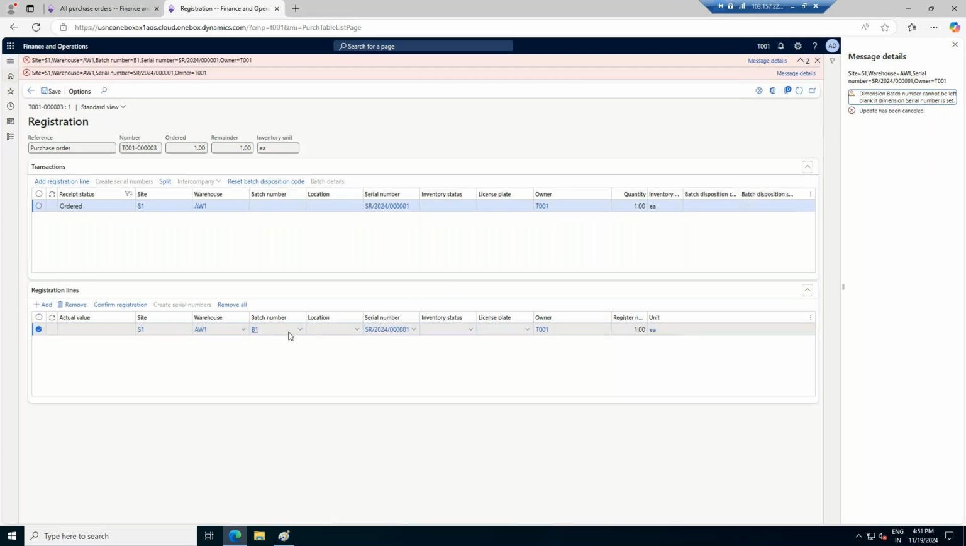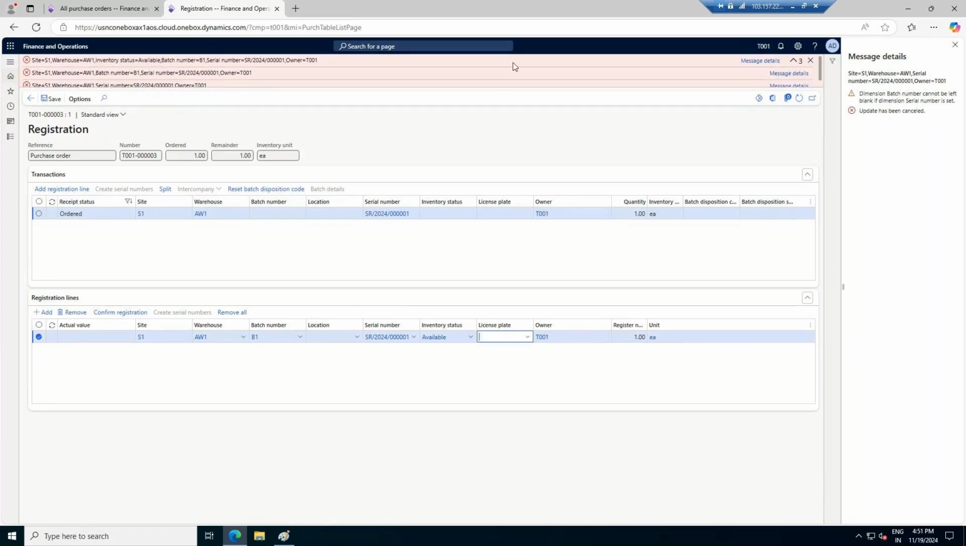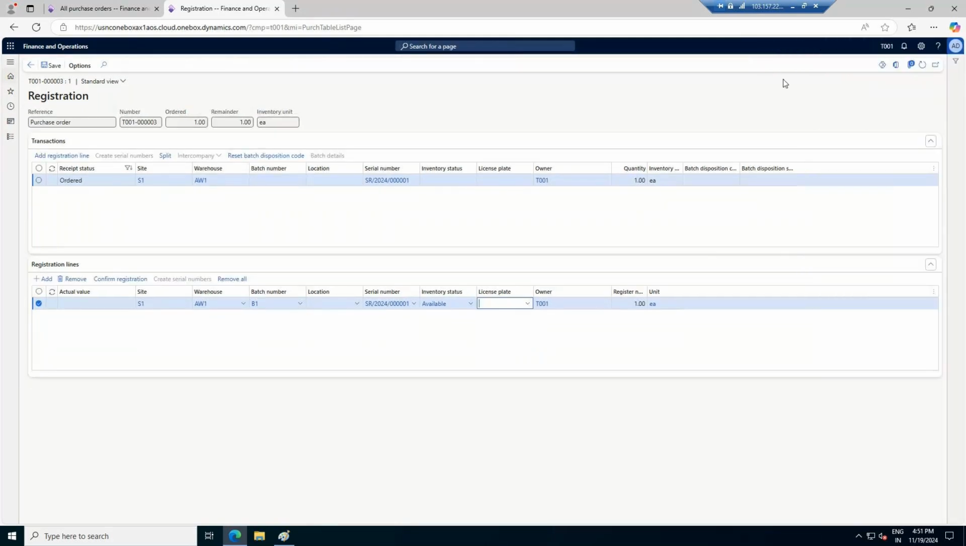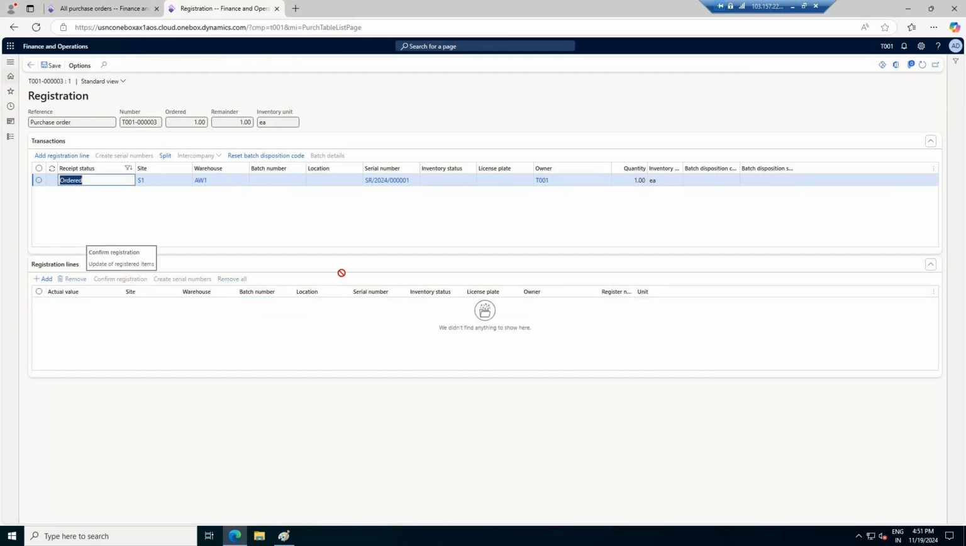Okay, where is it? Inventory dimension batch number. Batch number we have given. We will go for available license plate. We will wait for the system to assign, confirm the registration. It is asking few more errors. Just wait. We will go for the confirm the registration. Okay, so now it is in the ordered status. Save and go back.